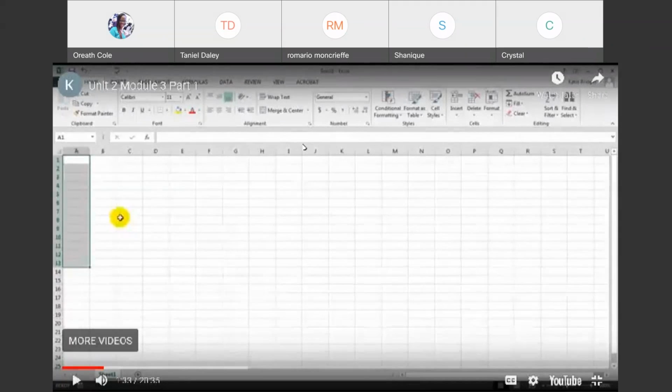So rows go across, columns go down. Remember that. Columns go down, and rows go across. And each cell is recognized by the cell address, which starts with the column and then the row. Right? Clear on that?